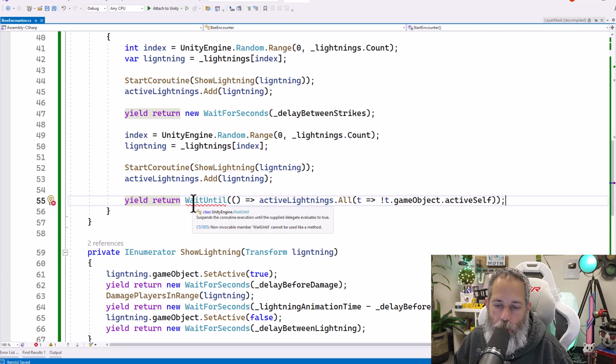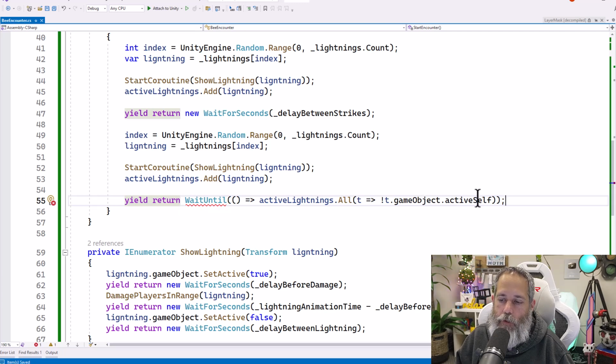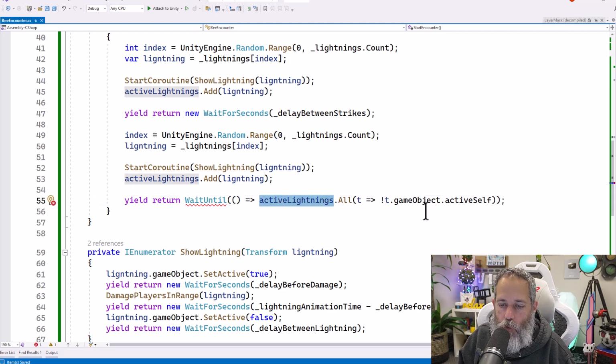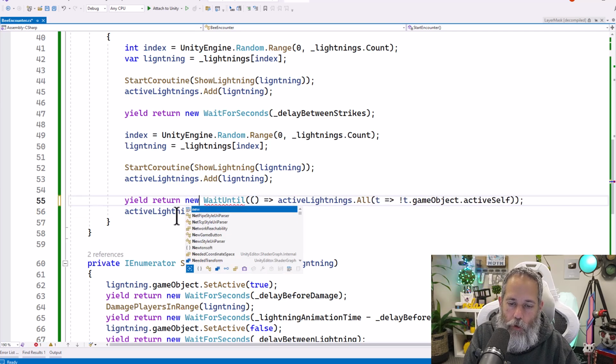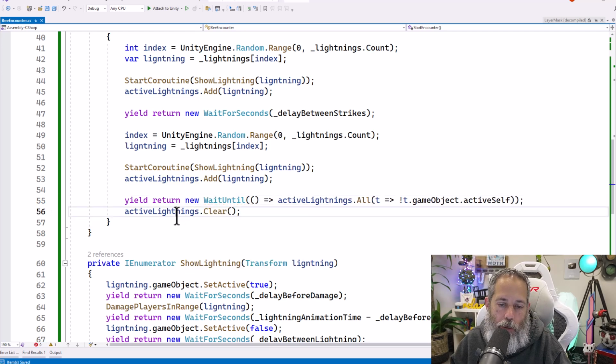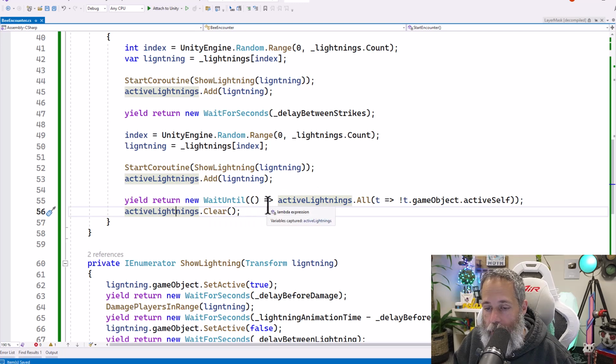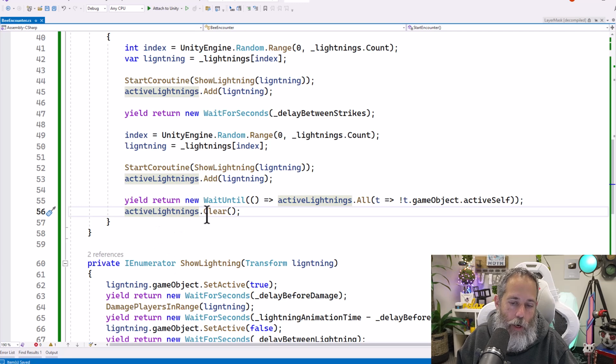So we're going to wait until all of our active lightnings have their game object inactive. So that means that they are no longer active. And then we'll clear out our active lightnings. So say active lightnings.clear. And I've got a typo right here where I missed my new keyword. It's a new wait until. Whenever we do the yield return, it's always yield return new wait until, or it could be anything that we've cached off so that we're not creating a new one every frame or every time, which is even better, but beyond the scope of this for now.